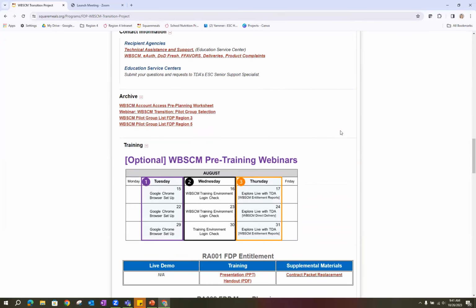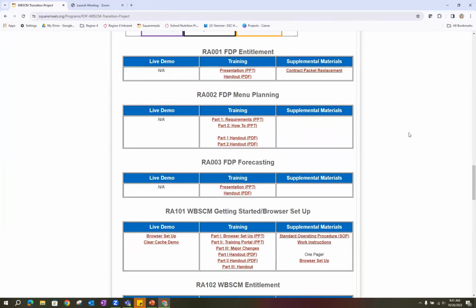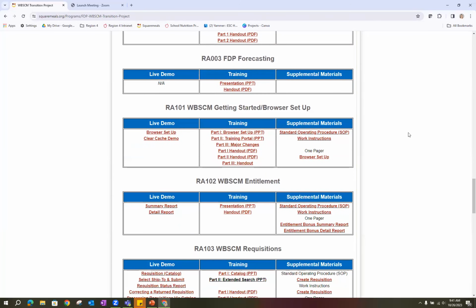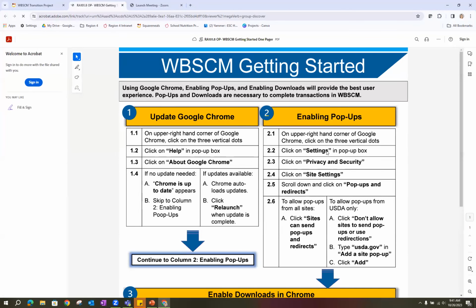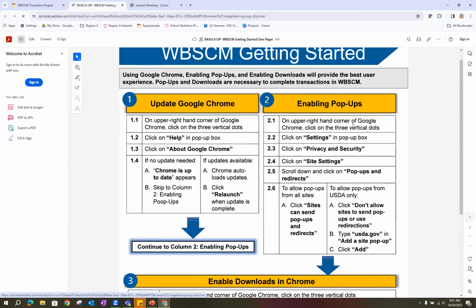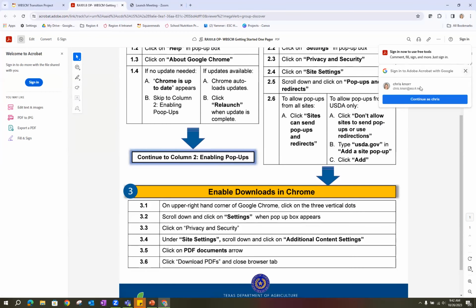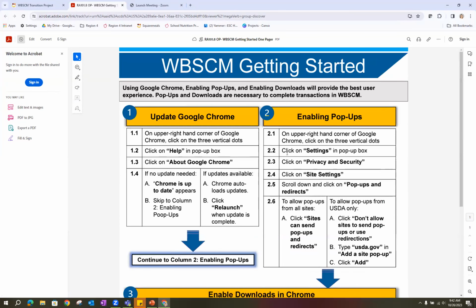Keep scrolling down and you will find all the trainings that we are going over right now. So again, this is all the parts that I covered today in 101: the browser setup, training portal, and the major changes. The handouts are just PDFs of those slides. And there is a one-pager for browser setup as well, which is very helpful to go over those steps. Just one page to help you get through all that information we went through this morning.